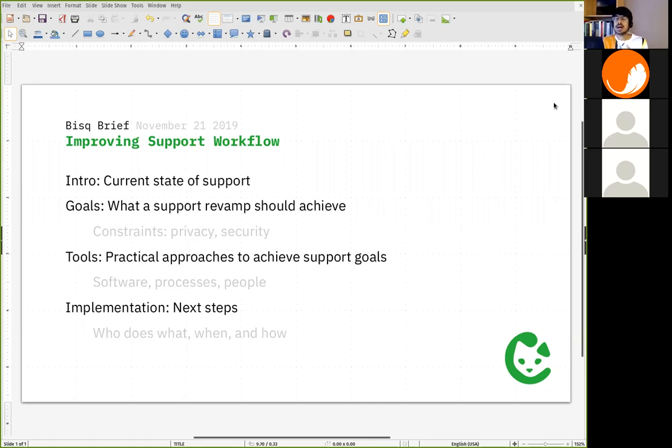So that's at a high level what I see as the main issues. Anybody else want to add anything?